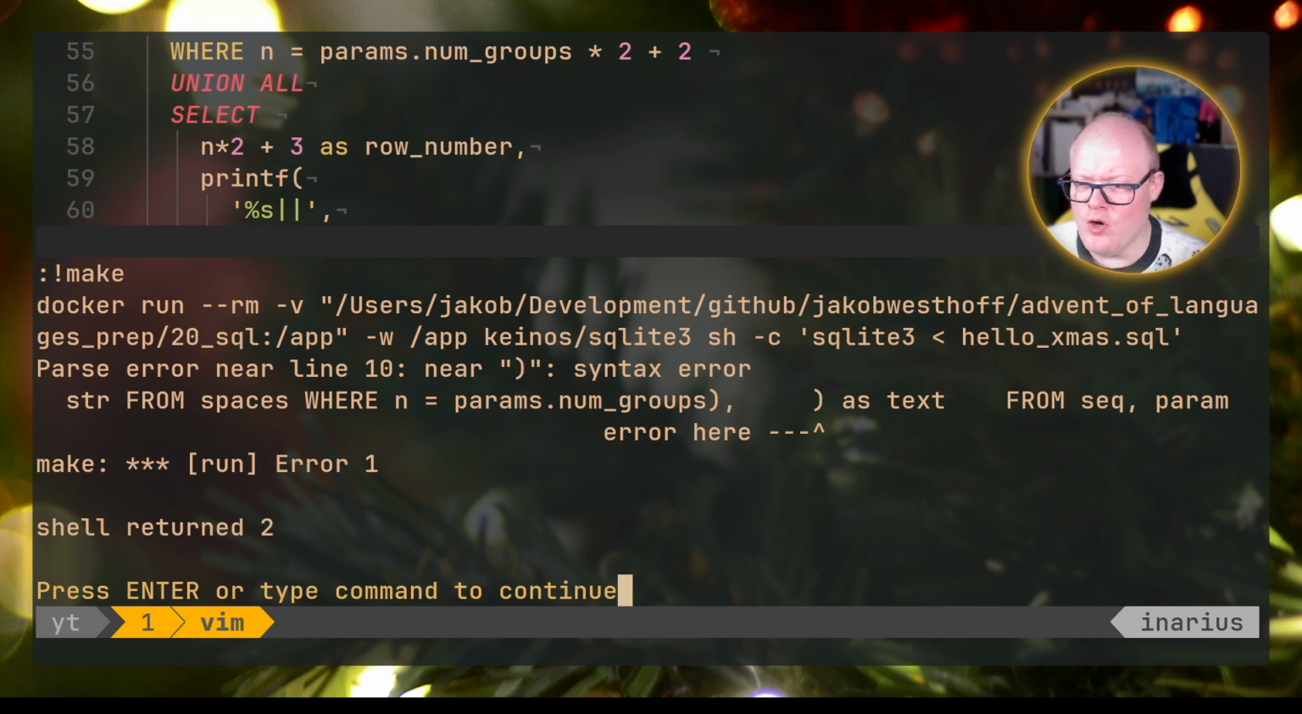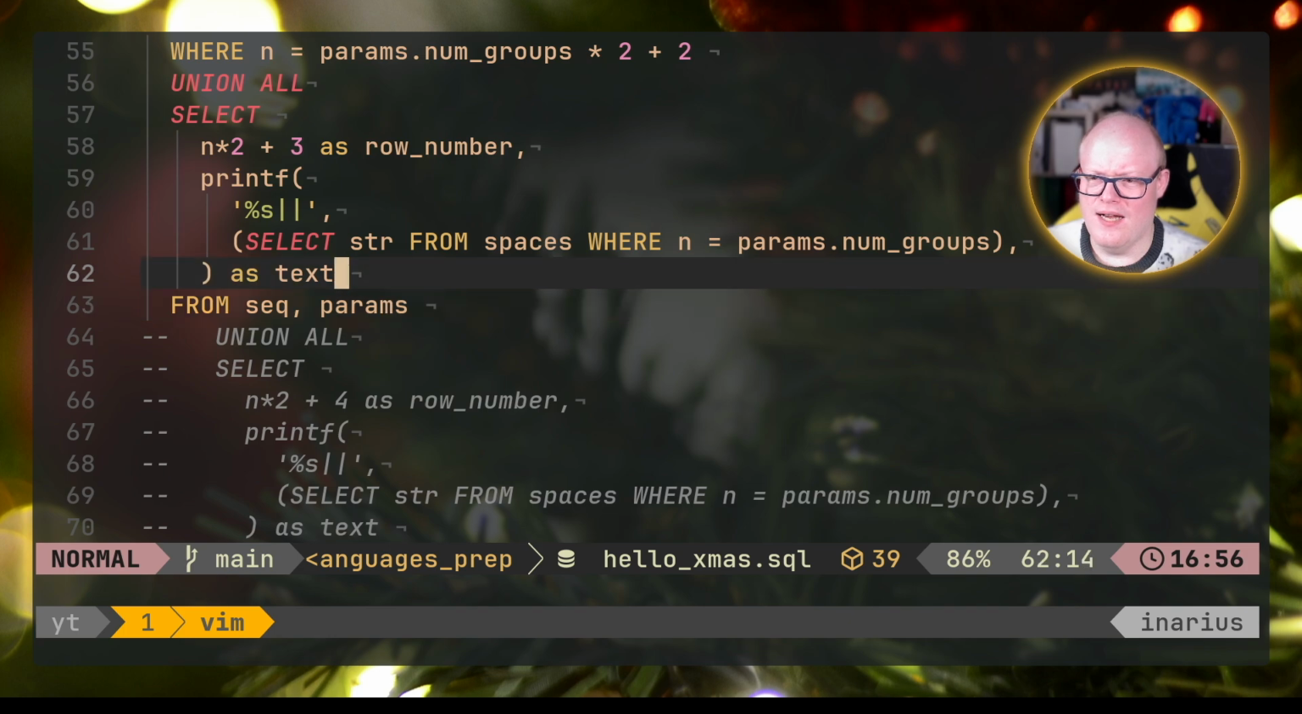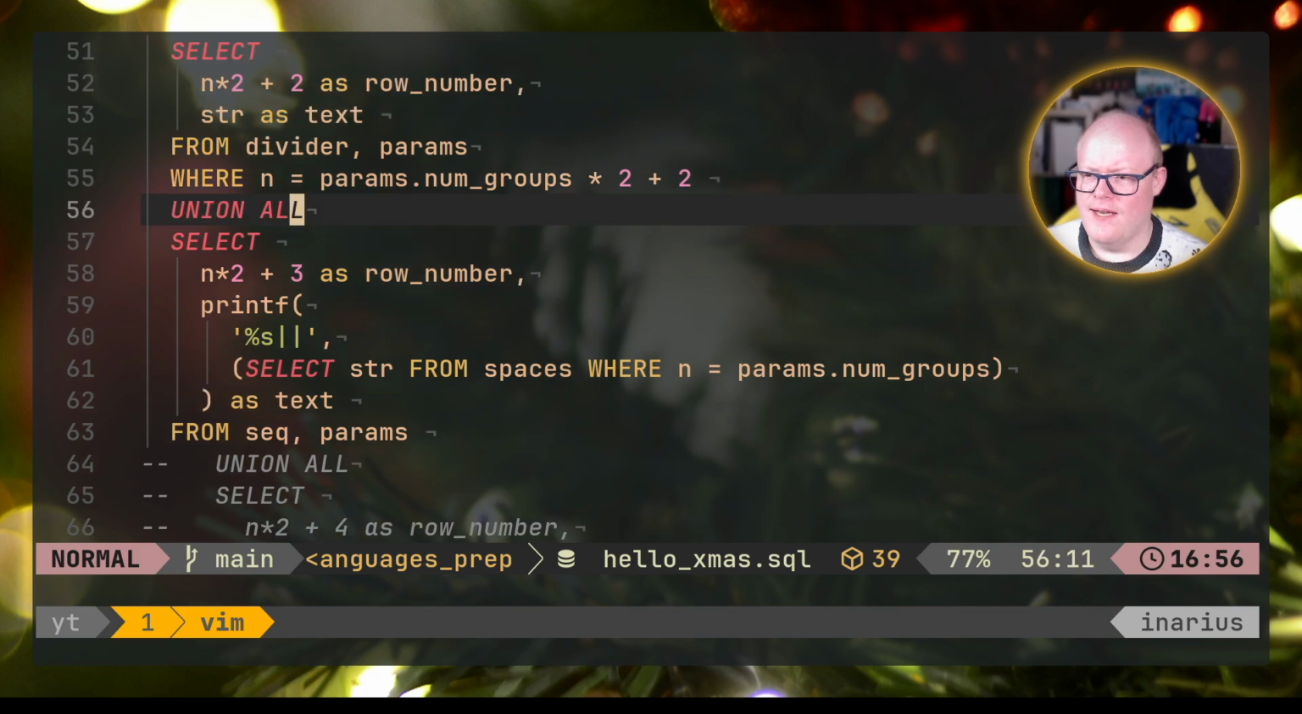I think it's something very obvious that I'm not seeing. I think you are already all screaming at your screen that I'm doing something wrong there. So as text, doesn't it like that comma there? I think it doesn't like that comma there.